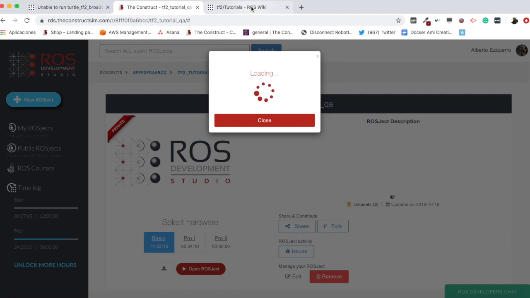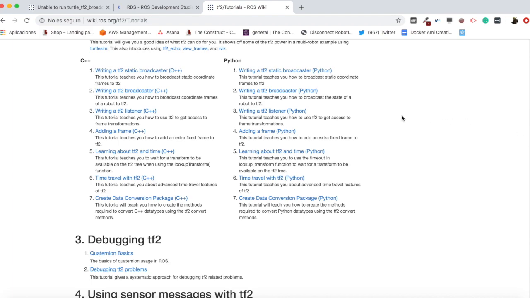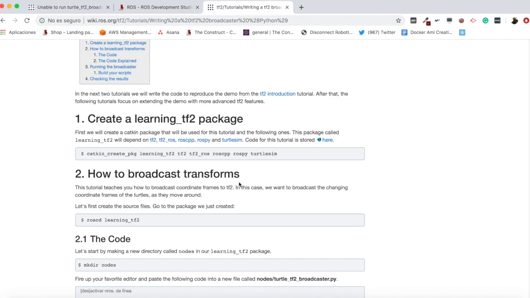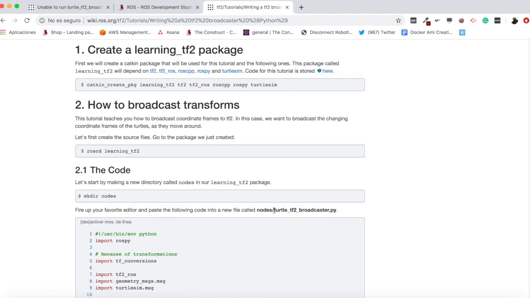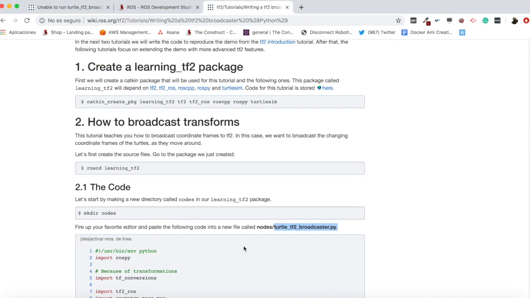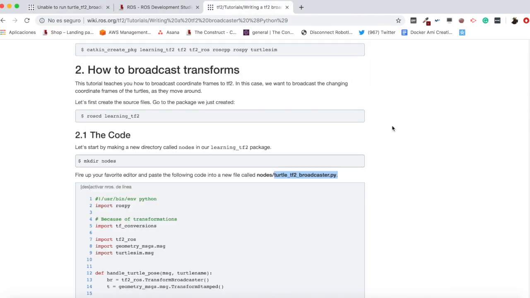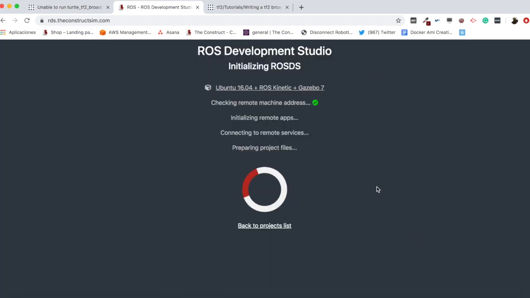There we go. Okay, so here it's writing a tf2 broadcaster in Python. Yeah, I think it's here. Here we have the Turtle tf2 broadcaster.py file, which he talks about. So I'm going to try to follow this one. I'm going to assume, because he hasn't provided any link, that this is the tutorial he is following. So yeah, let's wait here a few moments until the instance gets loaded.